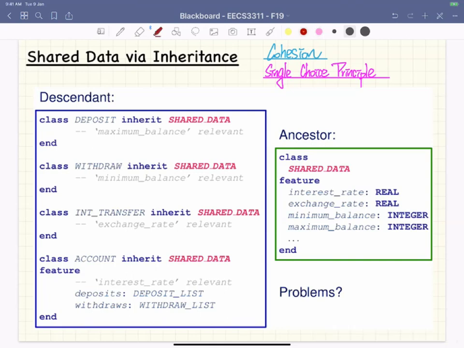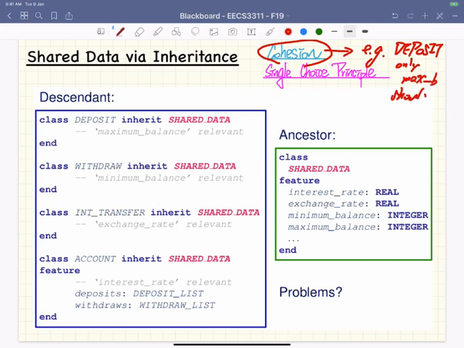So that's a nice example here. One is called cohesion. Cohesion simply means you want to keep only consistent data in a particular class. In this case, you want to make sure that in the deposit class, only maximum balance should be included.